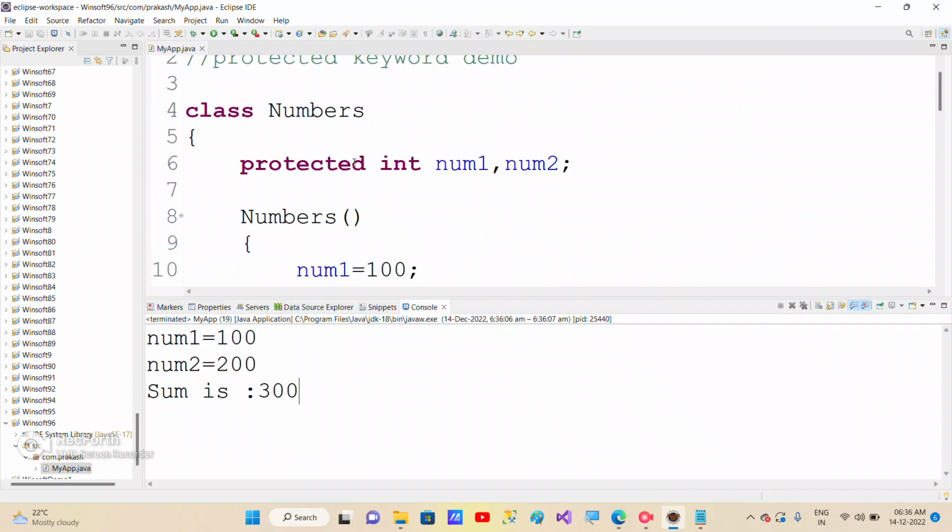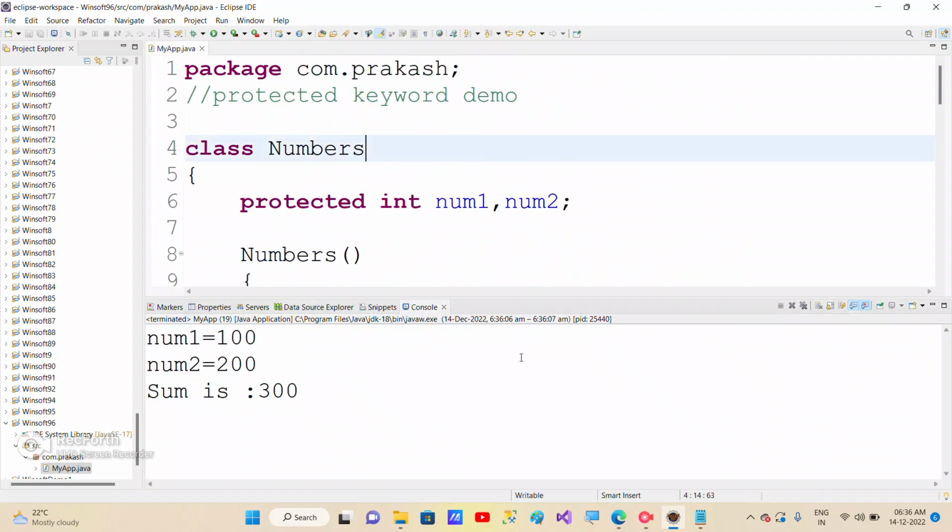Okay, this is called the way to use the protected access modifier in Java. Okay.